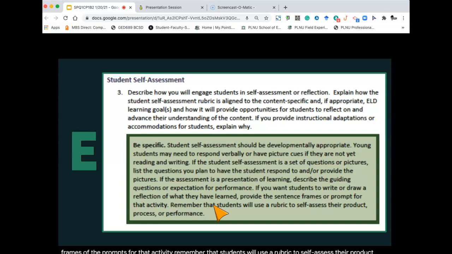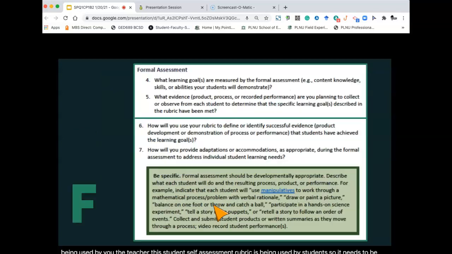So this rubric is the only student-friendly rubric you're going to use. The other 2 are being used by you, the teacher. This student self-assessment rubric is being used by students, so it needs to be developmentally appropriate. Okay? All right, the formal assessment in your last lesson.